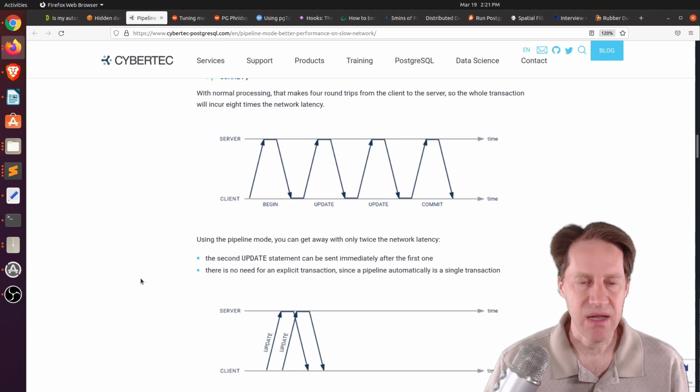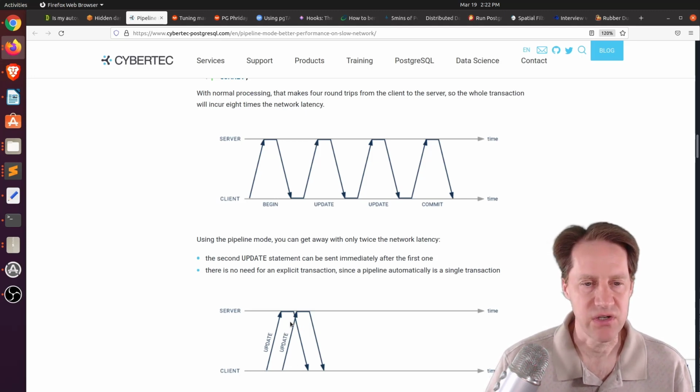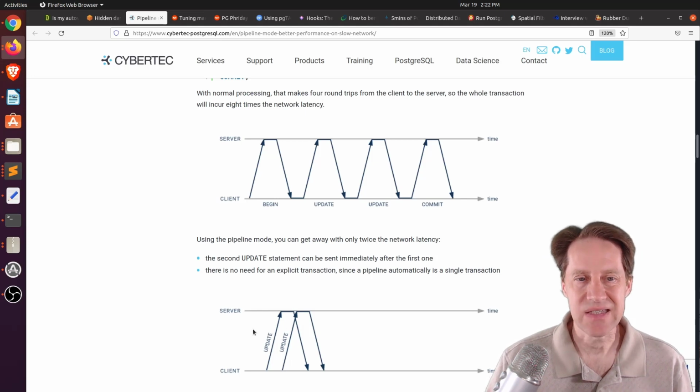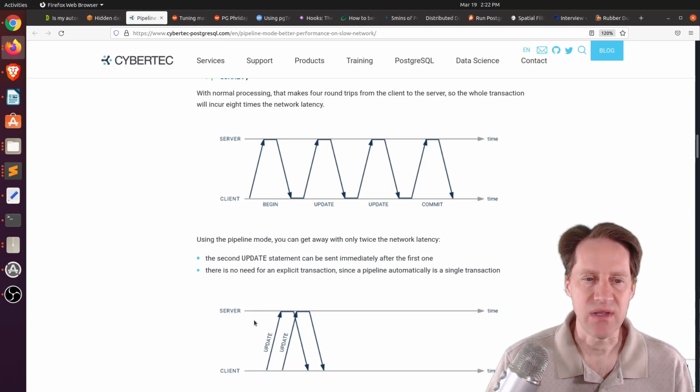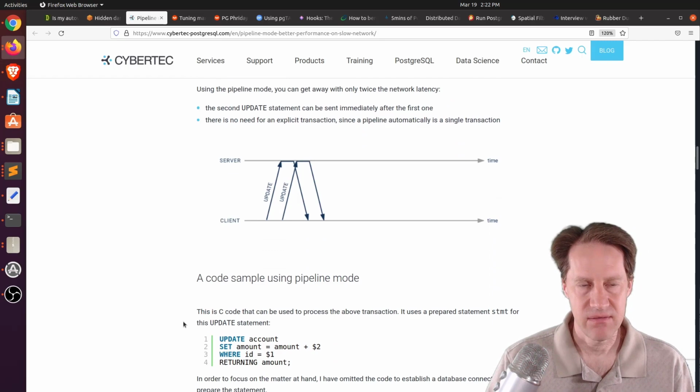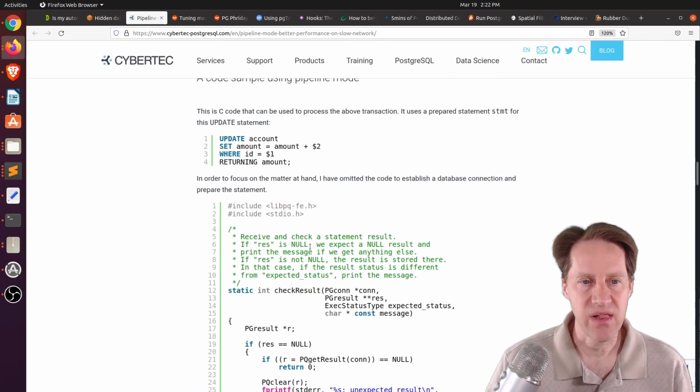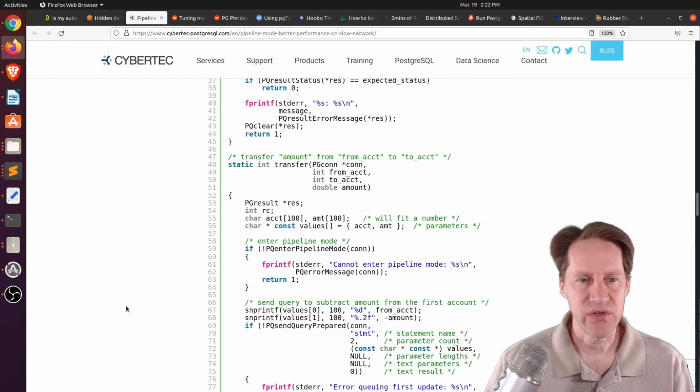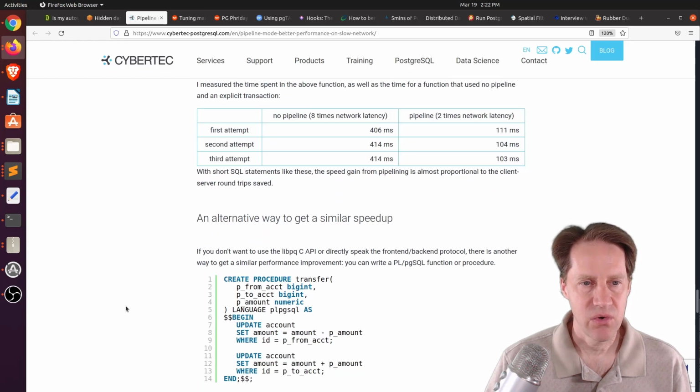Whereas if you're using a pipeline, they mention that it's already part of a transaction, so that communication isn't needed once you're in pipeline mode, and you simply send the update and then send your next update, and whenever it returns the data. So this can significantly reduce latency between the client and the server, and they measure it here.